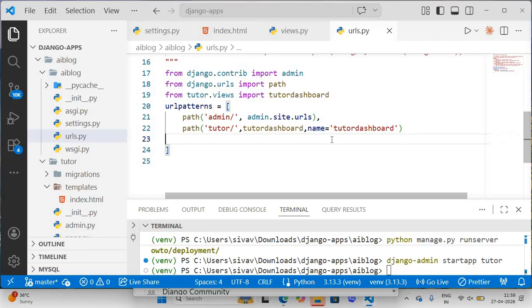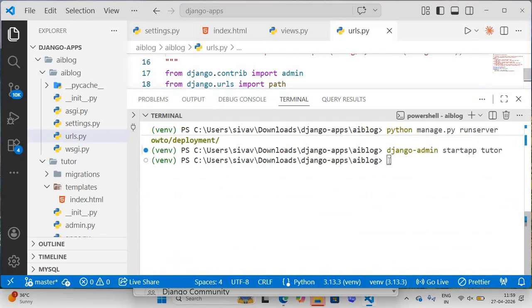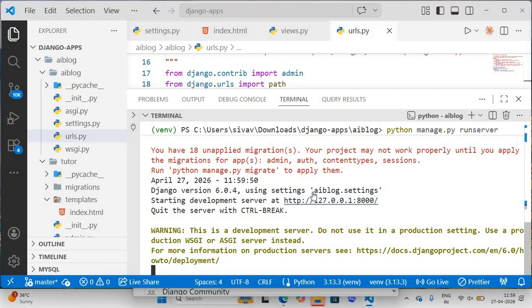అర్థమైందా? Just do it right now. Once we have done this one, next one. What is the path name here? Tutor, right? Just remember this. HTML, CSS. ఇవన్నీ కూడా అందులో రాయాలి టెంప్లెట్స్. చూద్దాం. Once you have done this one, what is the next step? Python manage.py runserver. So just click on this one.